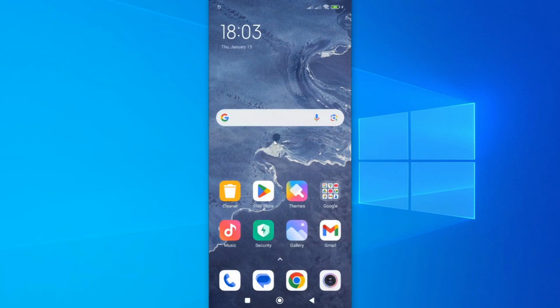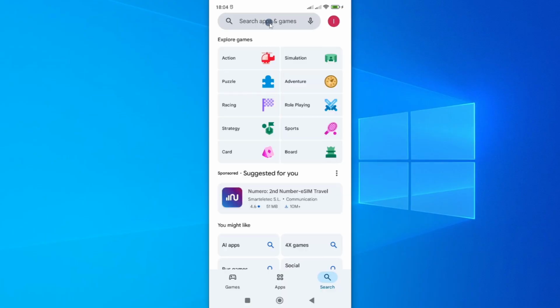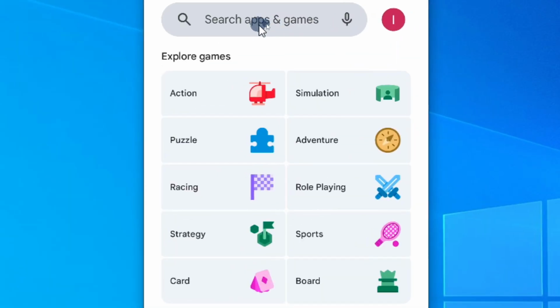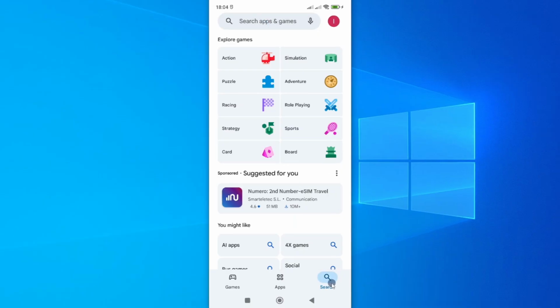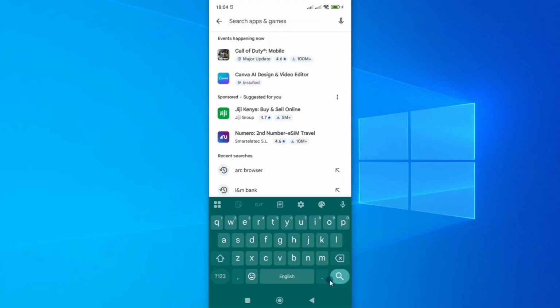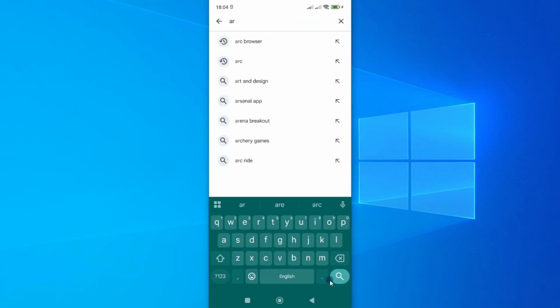Now, to download the right Arc browser on your Android smartphone is pretty simple. Just go ahead and look for Play Store and then tap on this. Now from here, go ahead and search for Arc browser, or using the search icon here. If you don't see this search bar, go ahead and tap on search below and then just search for the app or the browser by word like that, and then tap on search.